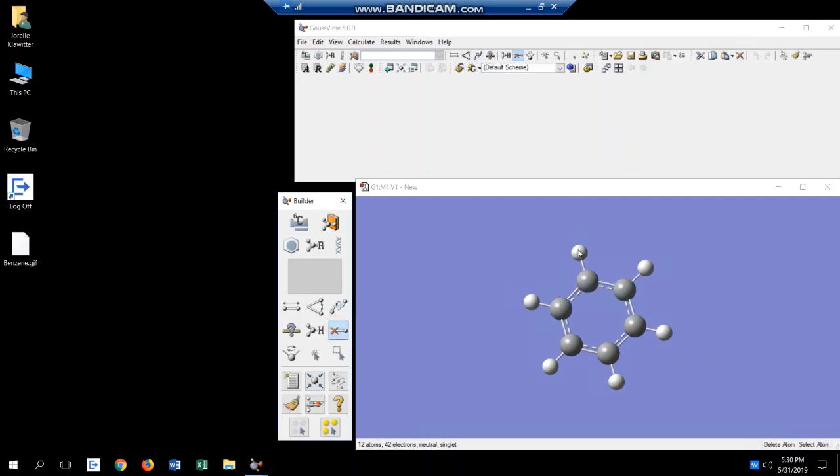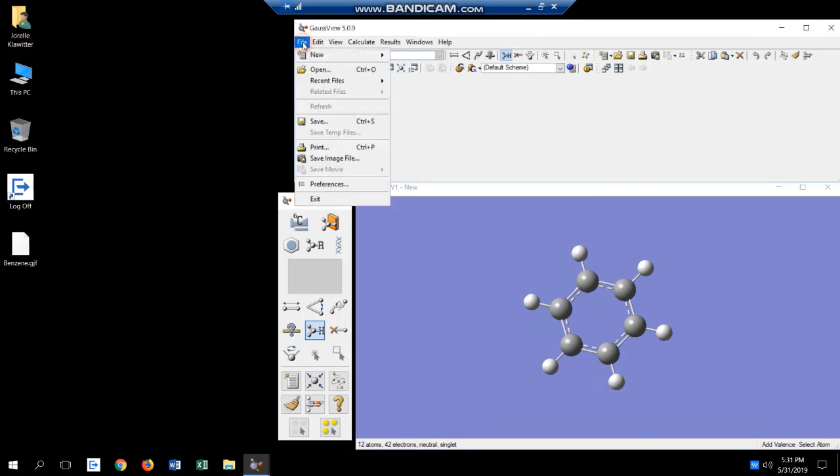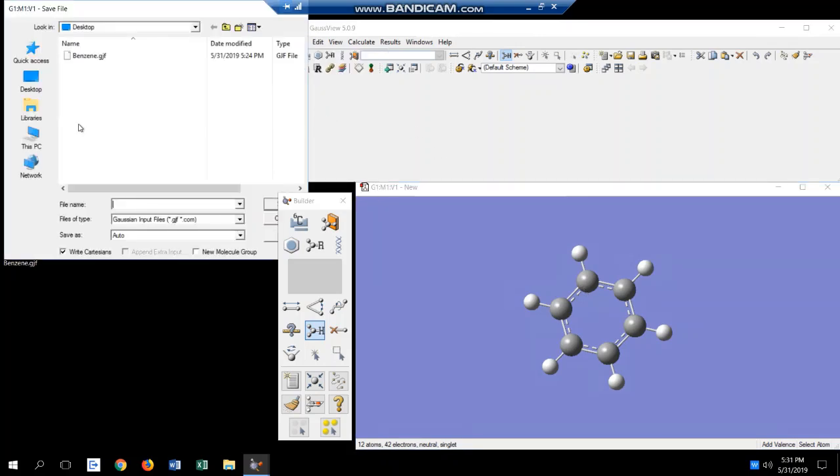Selecting the Delete tool will erase any atom you choose. The Add Valence tool will add hydrogen atoms to the atom you select. At any point, if you make a mistake, you can undo by typing Ctrl-Z. Once you've finished building your molecule, save it as a .gjf file. This will be the file we will later optimize using Gaussian.